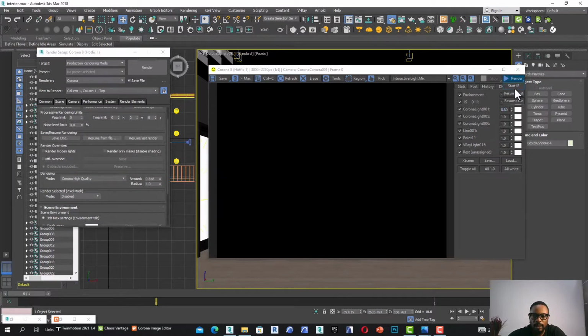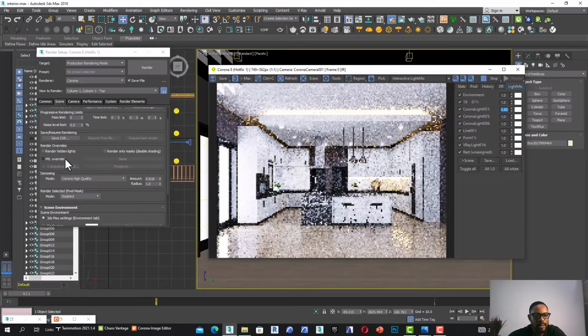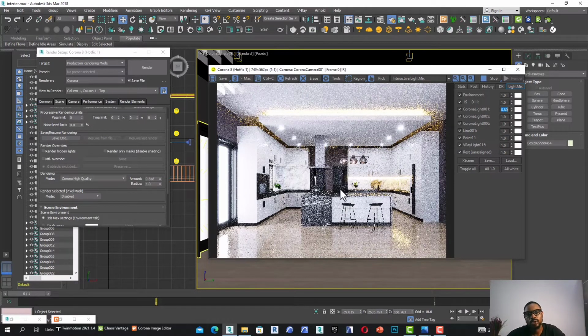What it does, let's start interactive render so that you can see what that does. Render overrides in V-Ray means you find it in displacement settings, where you can override the materials of the entire scene, maybe to use it to check shadows or to check reflections, etc.